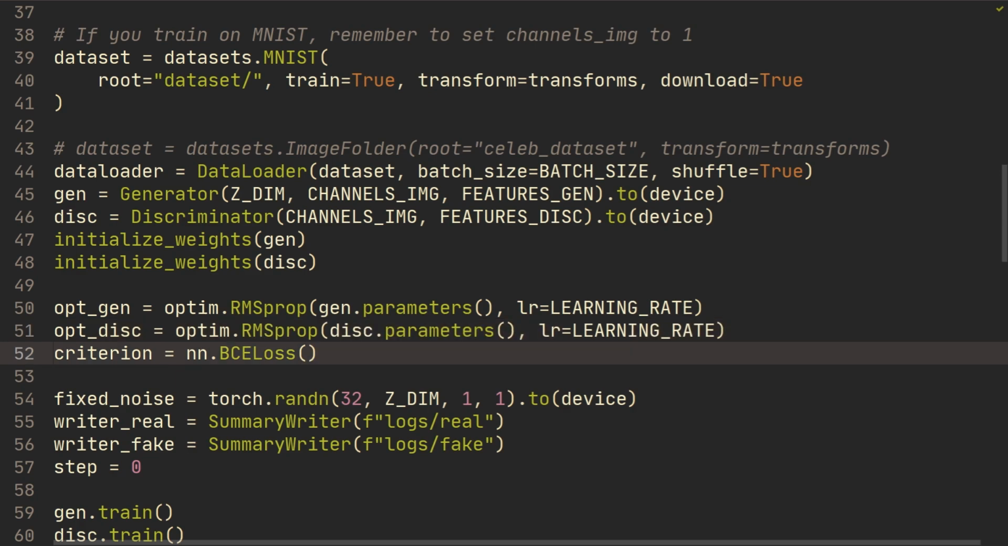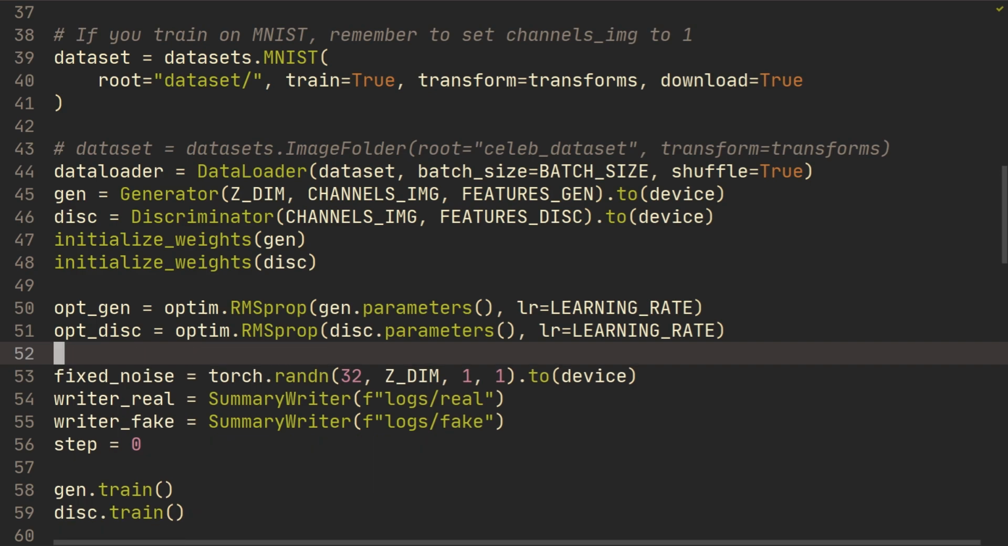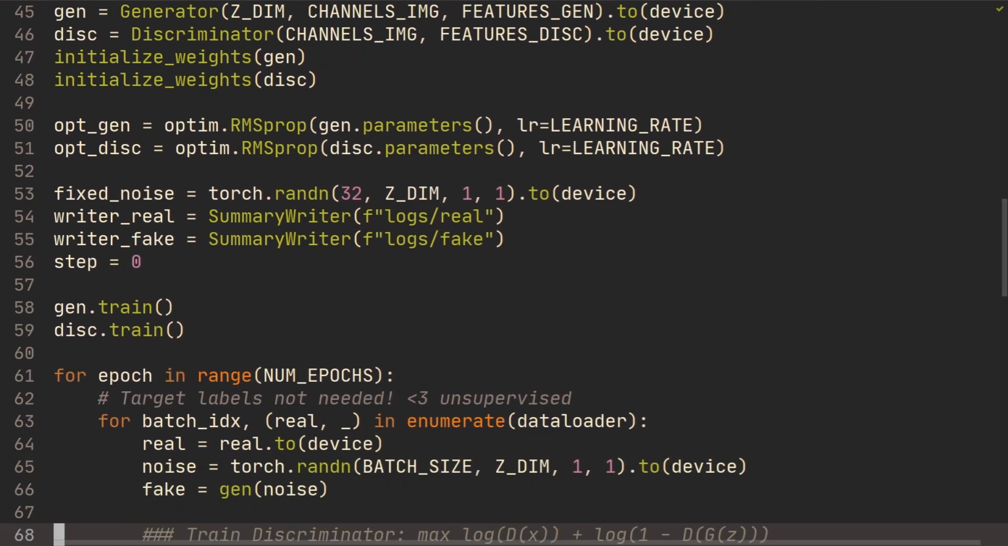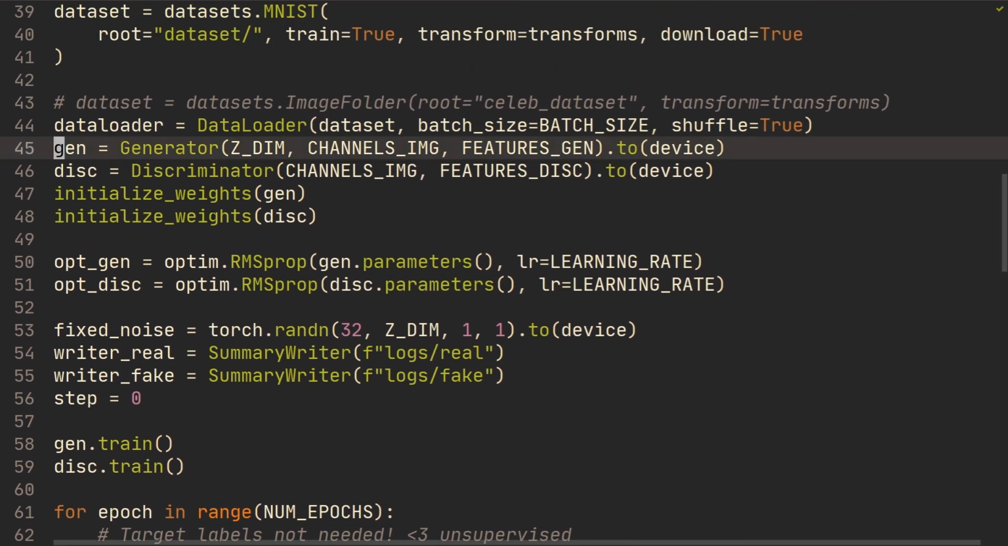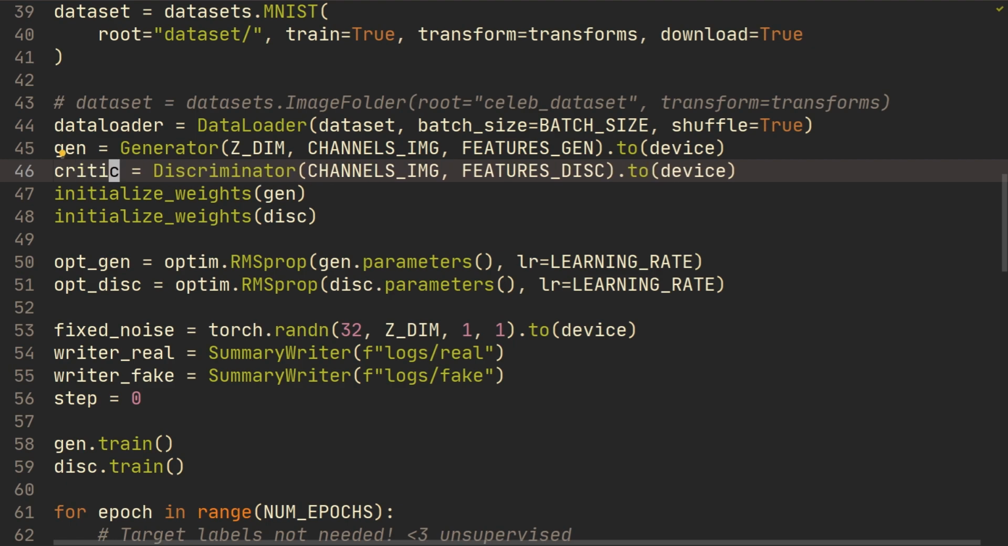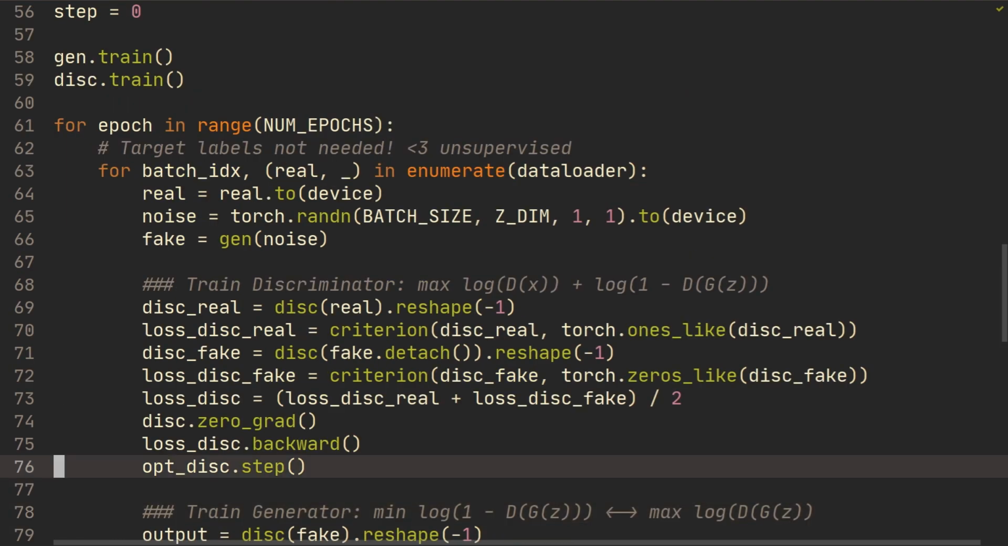For WGAN, we're not using BCE loss. BCE loss had these logarithms and stuff, so we don't need to use this anymore. We can just remove it. Everything here looks all right. We don't need to modify anything here. One thing we can do is change the name of the discriminator. We can just keep this as discriminator because we implemented that in the previous video, but the name is now actually the critic. So for the actual training, let's see what we need to modify here.